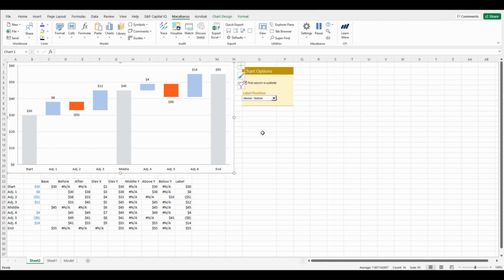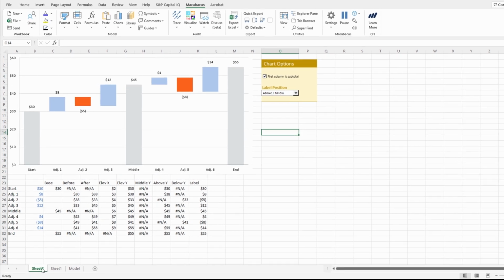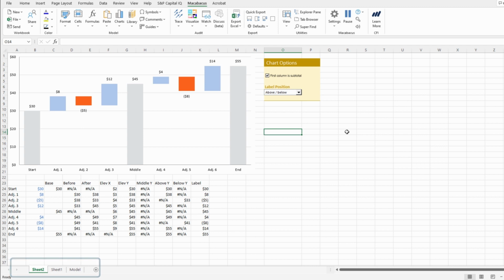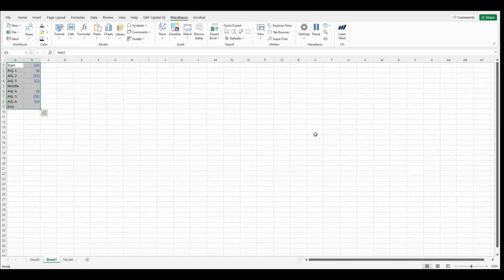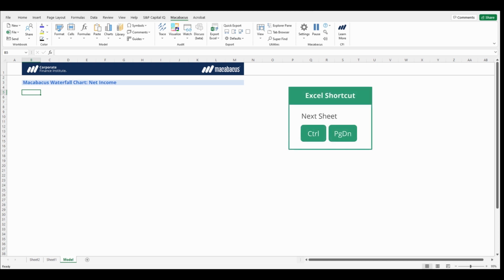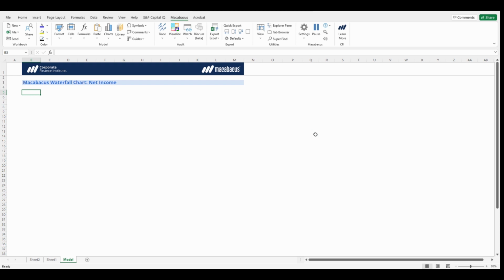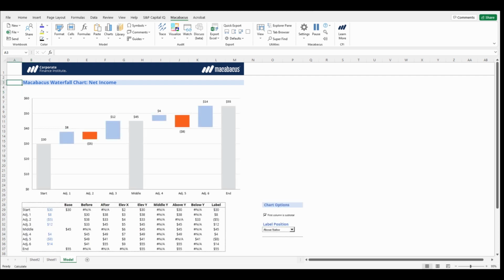And Macabacus has now exported our waterfall chart on a new tab. Macabacus does that just so that we're not interrupting any financial modeling that has already been completed. We're now going to do a little bit of light formatting and also bring this waterfall chart over to the model tab. We just used control page down on our keyboards to navigate over here. We're going to use the native Excel cut and paste functionality to bring the waterfall chart over here on the model tab, do a little bit of cleanup of the data, and we'll see you in the next video where we'll work on formatting this chart. There's only a little bit of more formatting required, and we'll also explain how those little checkboxes you saw for the chart options work. See you soon.